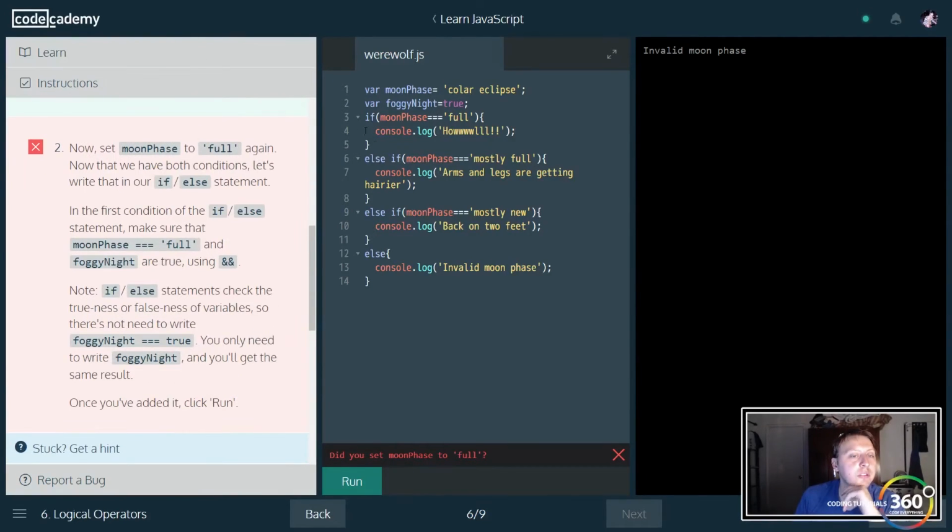So what is it then? The first condition is to make sure that moon phase is equal to full and foggy night is equal to true. So this is an and condition. It's going to run that. So just the one condition.